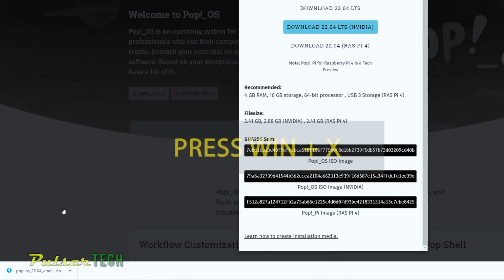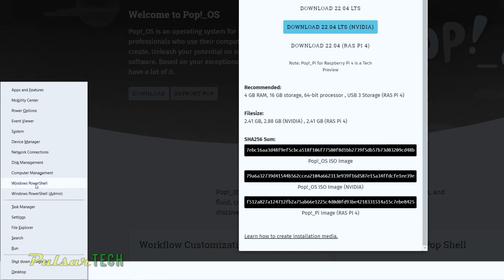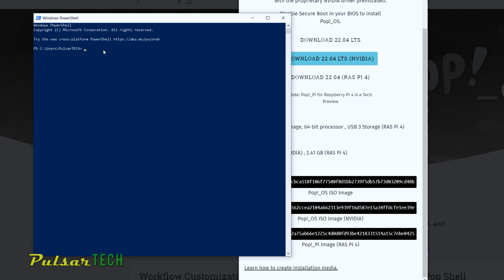So what you need to do is press Windows plus X, the Windows button on the keyboard and X. It's going to bring up a helpful menu. You just have to click on Windows PowerShell. PowerShell consists of a command-line shell and a scripting language. So we're going to be using this command line to run some processes that will allow us to calculate the SHA-256 sum using Windows PowerShell.